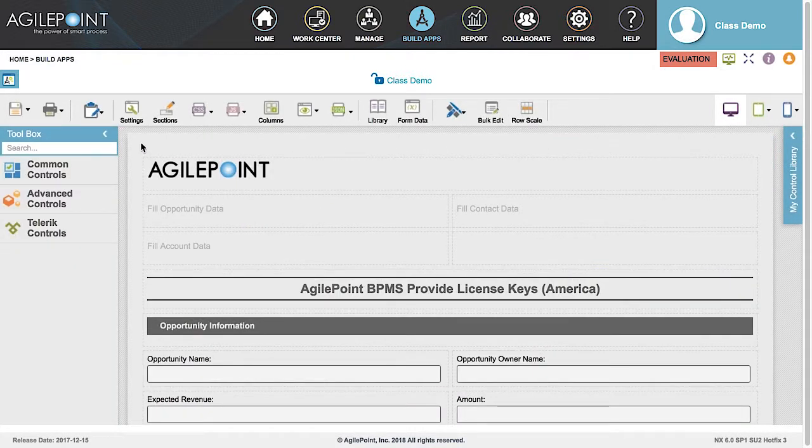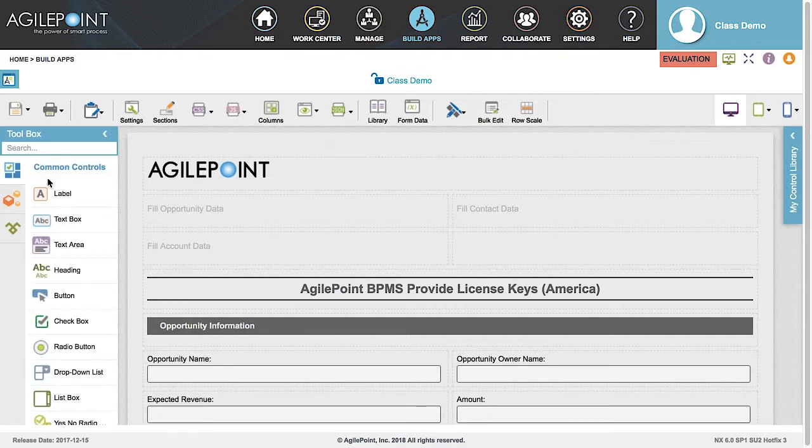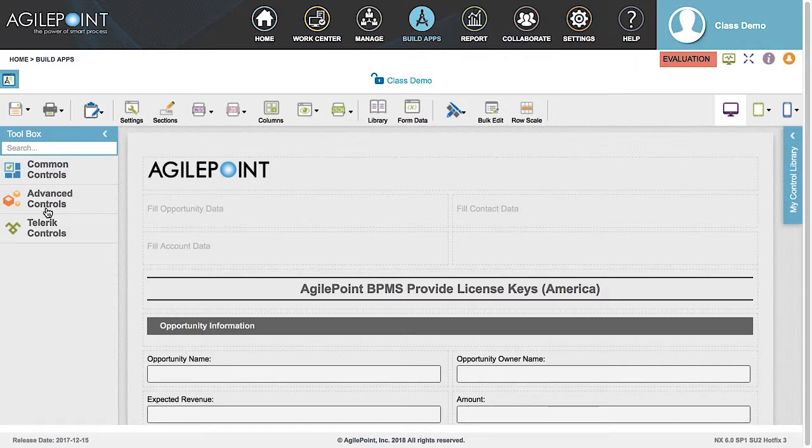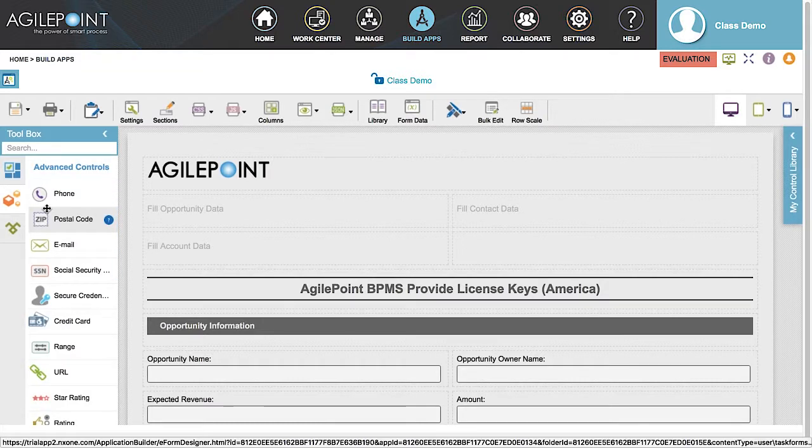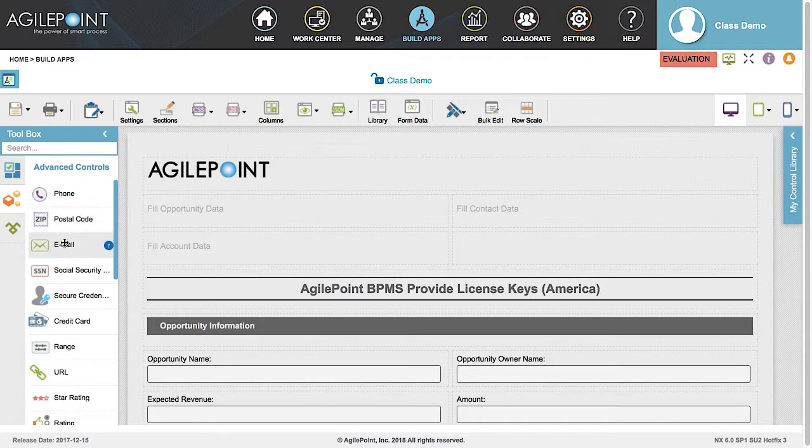Now let's look at the toolbox on the left column. The toolbox contains the Common Controls, the Advanced Controls, and the Telerik Controls tabs. The Common Controls tab is the basic and most common controls used when building an eForm, such as text boxes and buttons. The Advanced Controls tab lists controls that require advanced control formatting or functions. For example, to make sure an email is formatted properly, or that a phone number contains the right number of digits and is formatted according to the proper country.